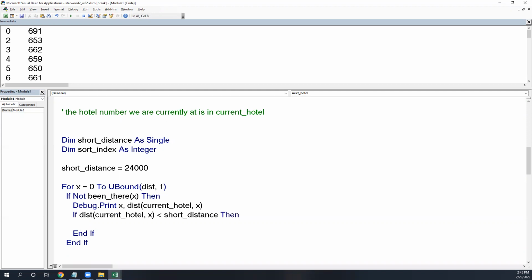Two things I've got to do. In this case, I'm going to record that I have found a new short distance. So short distance. Now what's the shortest distance I've seen? It starts off at 24,000. After I hit 0, what's the shortest distance I've seen? 691. So that one that I observed that was shorter is going to become the new shortest distance that I've seen.